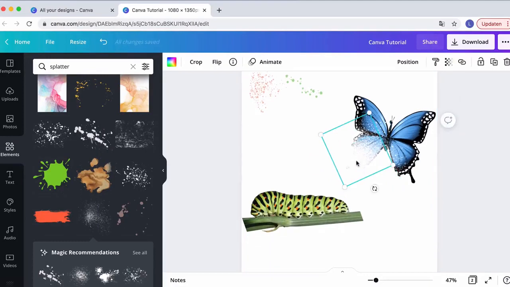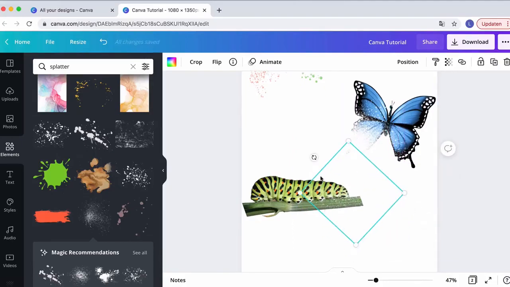So what you want to do right now is do the same thing with the caterpillar. Okay, let me just Control C, Control V, and I'm gonna turn it around so the splatter goes the other side, and make it a little bit bigger. So what I'm gonna do right now, I'm gonna pause the video.